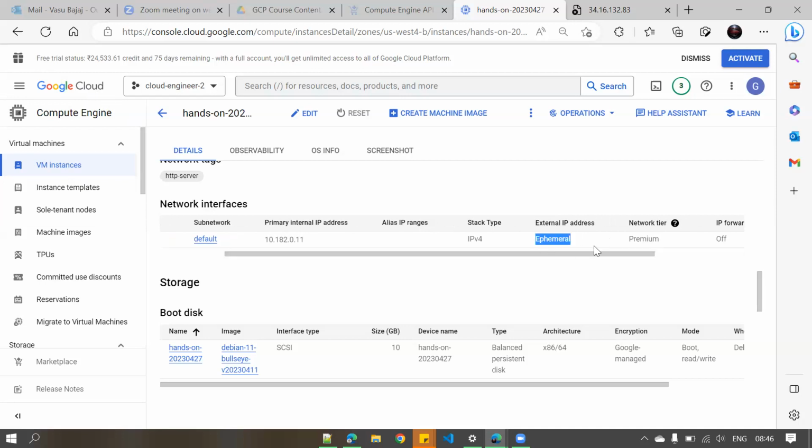For me, I need an IP, correct? So there is something called a reserved IP. We'll also cover that. I'll try to cover it, we have 15 minutes. I should be able to cover it. This is what ephemeral means.